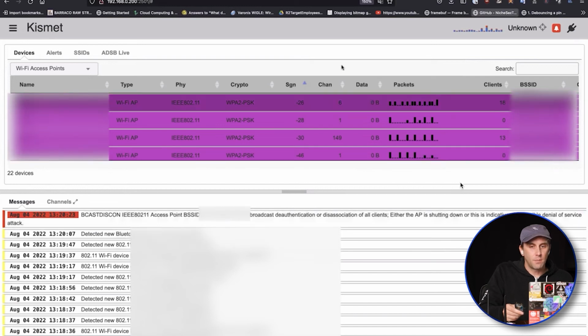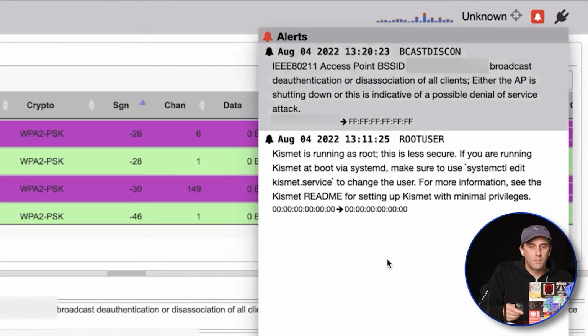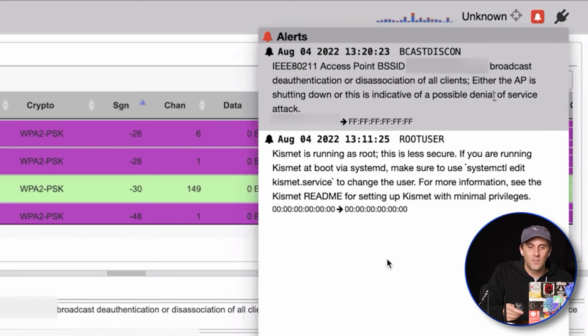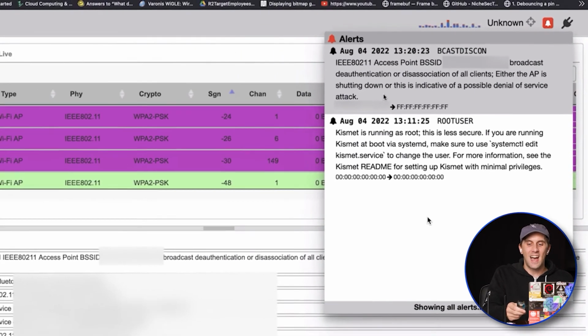There we go. We got an alert. That didn't take very long. Access point, blah, blah, blah, broadcast deauthentication or disassociation of all clients. Either an AP is shutting down or this is indicative of a possible denial of service attack. That's because it is. I am denying service. So let's go ahead and try another one.